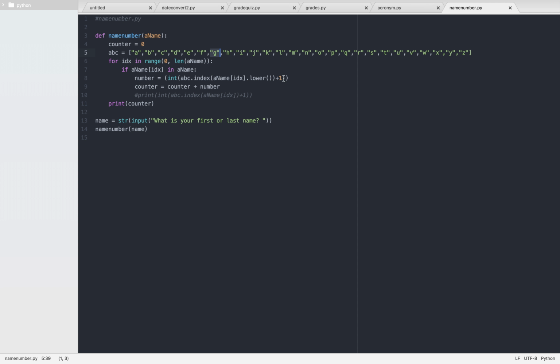6 plus 1 is 7. So the number is 7 because it's 1, 2, 3, 4, 5, 6, 7. Right? A needs to start at 1. That's what the question says, right? The question says A is 1, B is 2, C is 3, up to Z being 26. So that line is the toughest line.